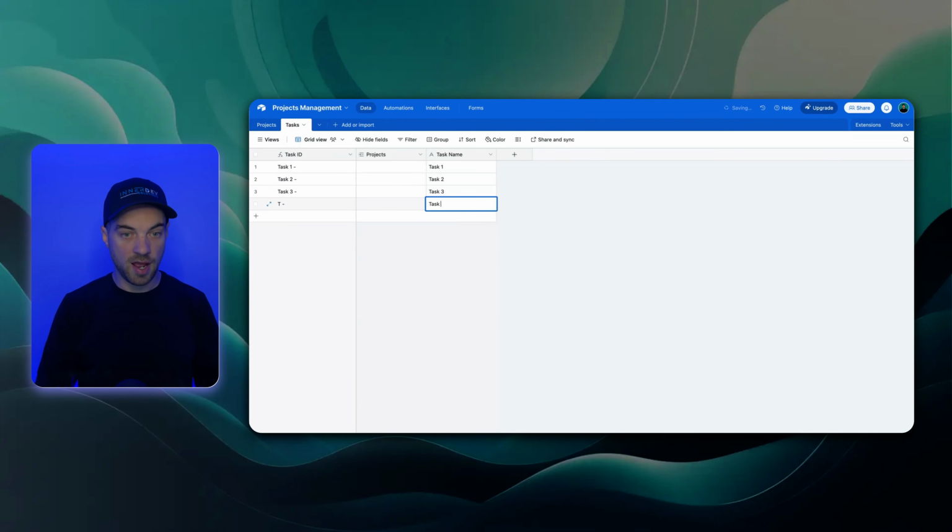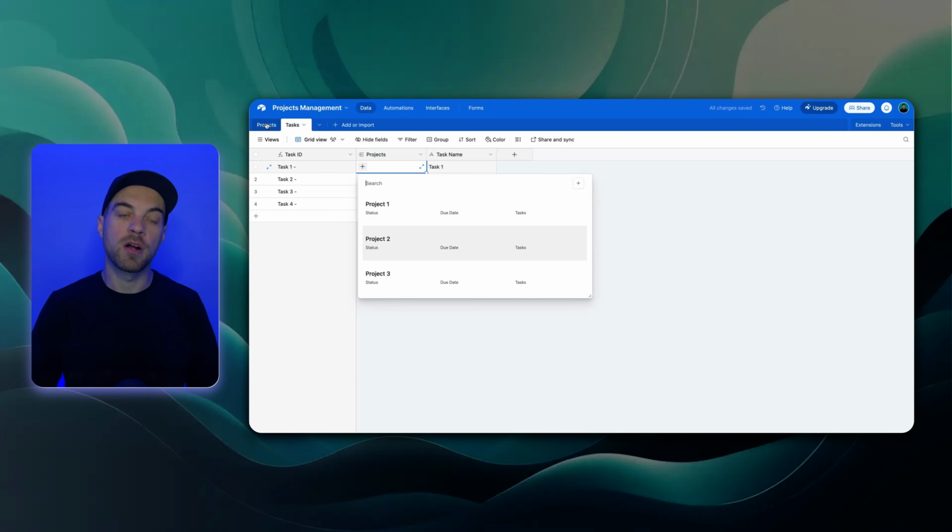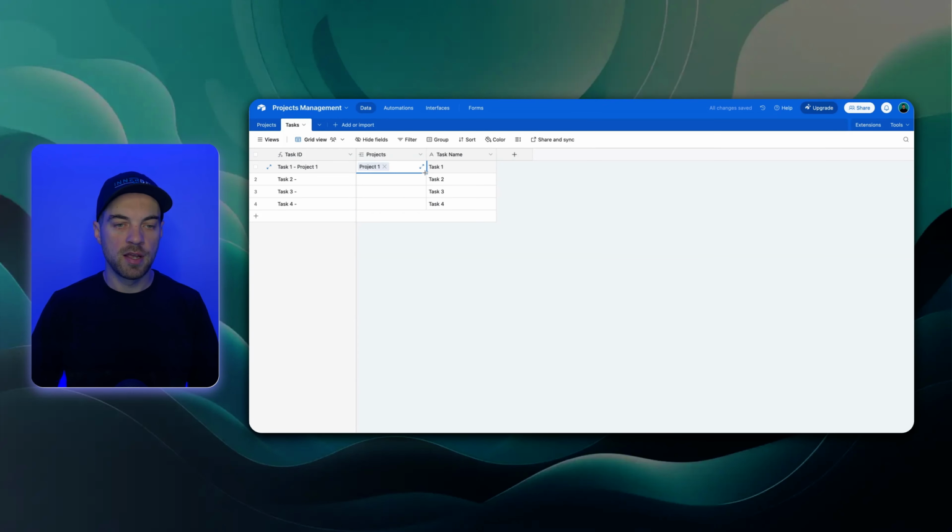And now I can label task 1, task 2, and task 3. And we'll add one more task in here, task 4. And we'll link all of these to project 1. And when I click this plus icon, we can see all the projects that are back in our projects table of project 1. And I will just fill all of those and link them all to project 1. And you can see our formula work.